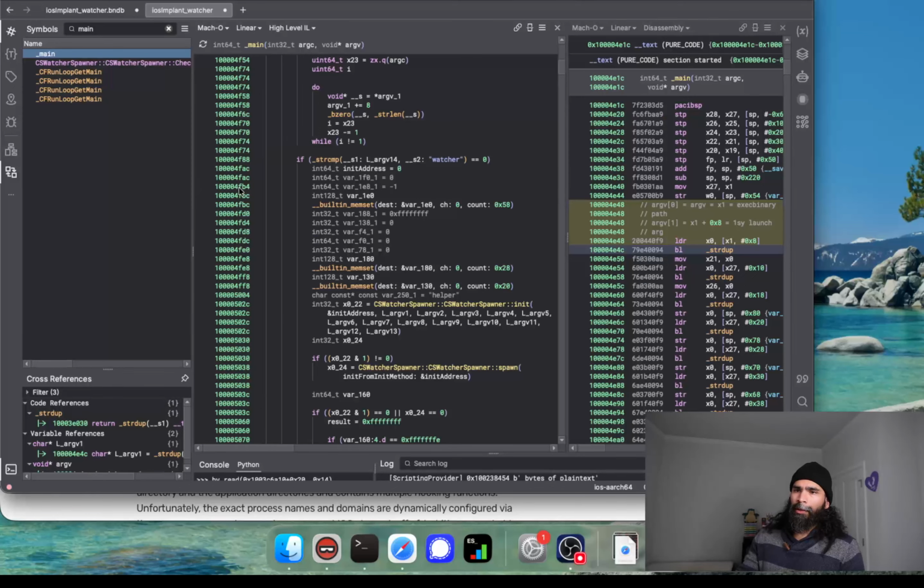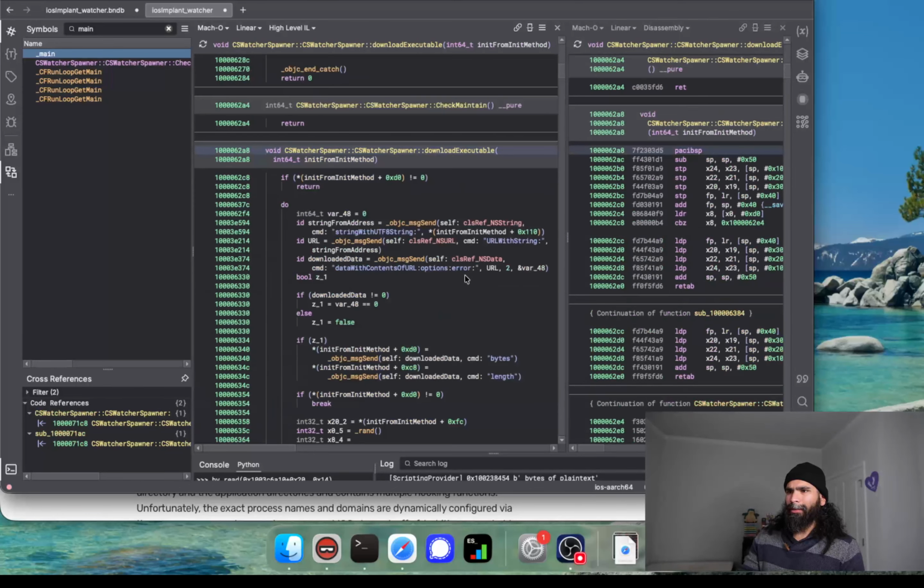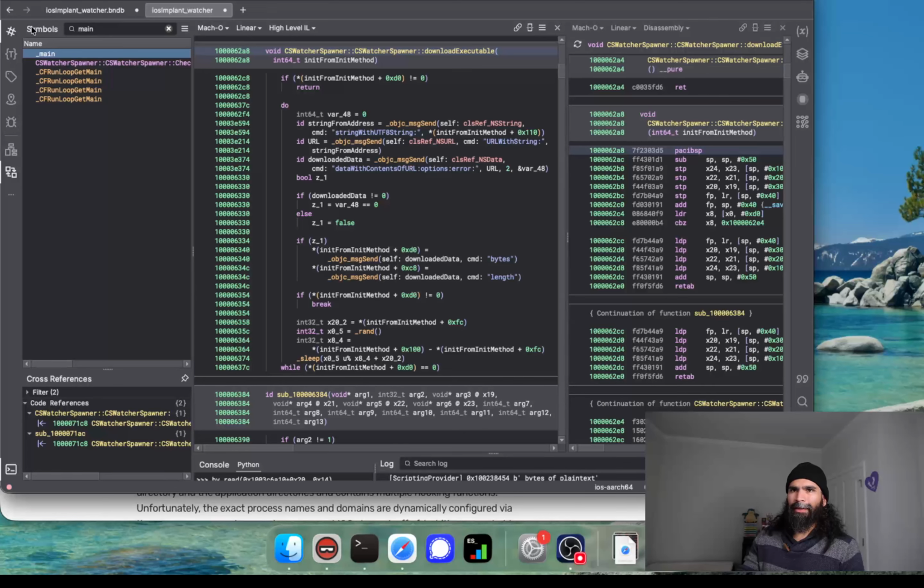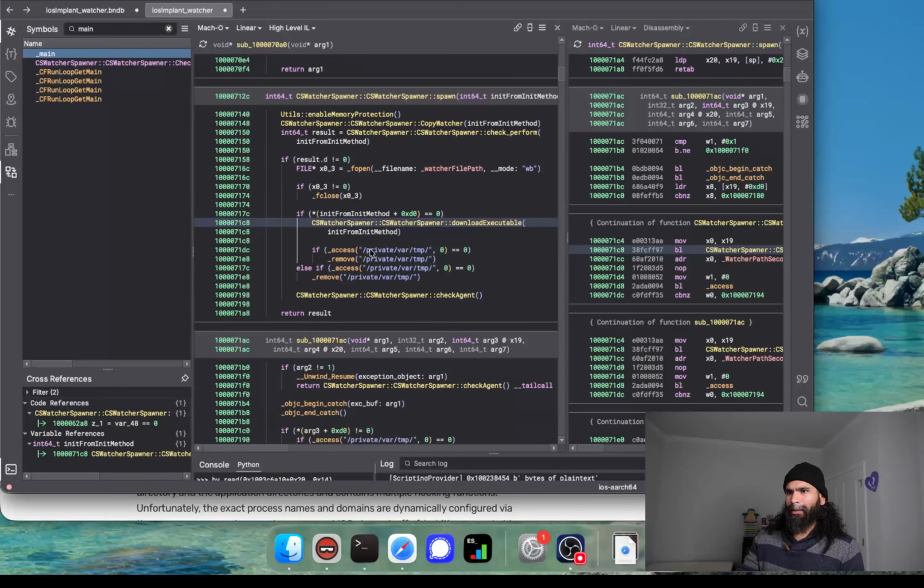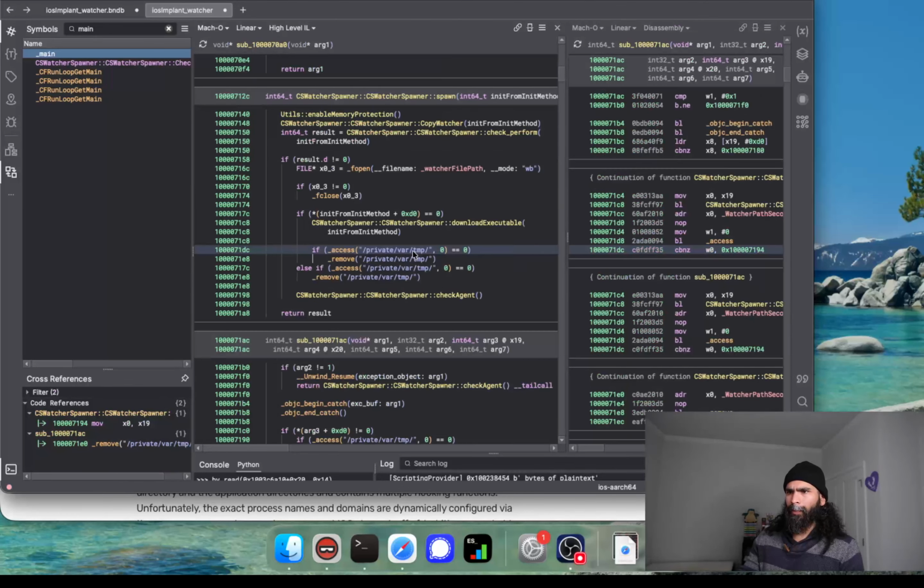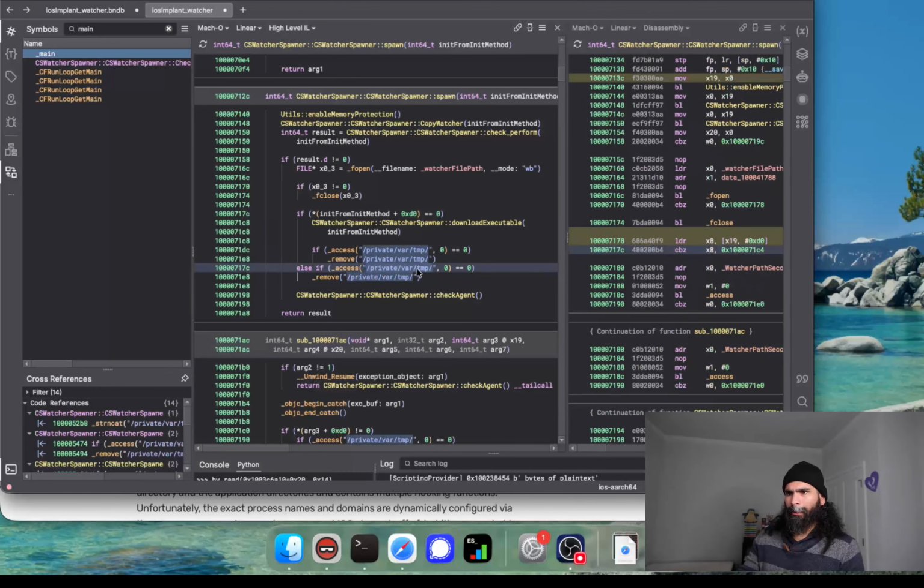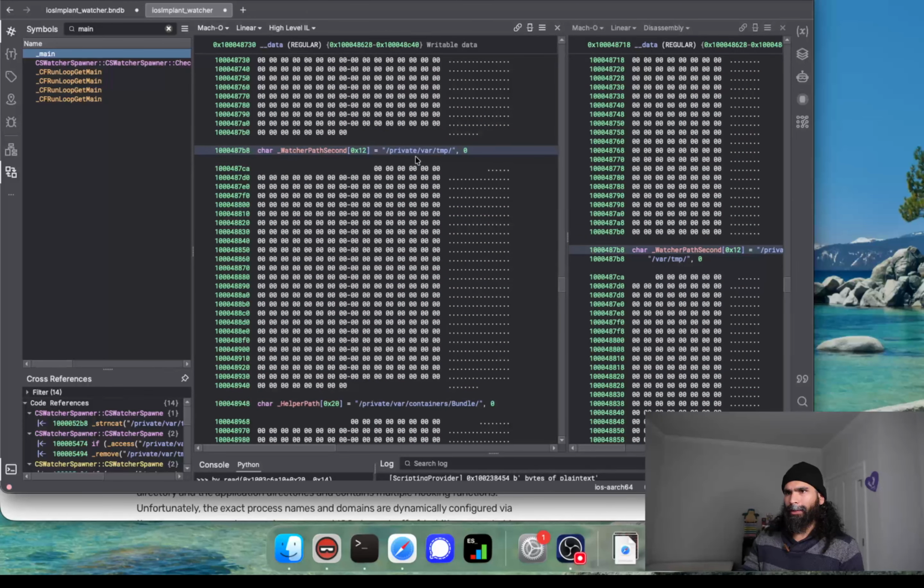All right, went over a bunch of stuff here. We were back in the spawn download executable. So that's going to then download that. And then we're checking to see if this watcher path second exists, which again, this was concatenated before. If it exists, if it's 0, removes it. Else if it removes this other one, which is the path second. Okay.